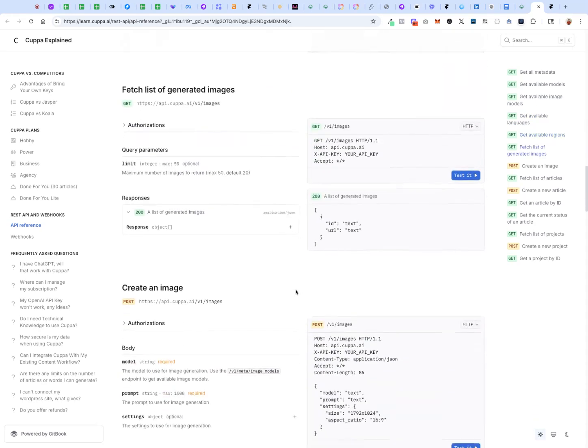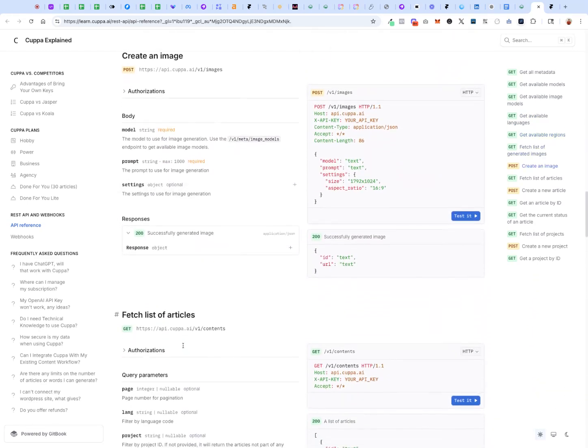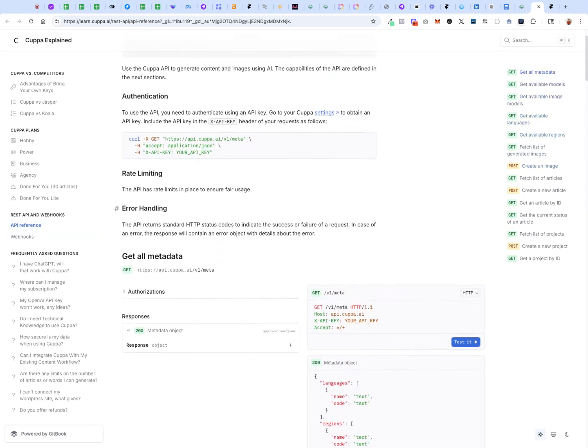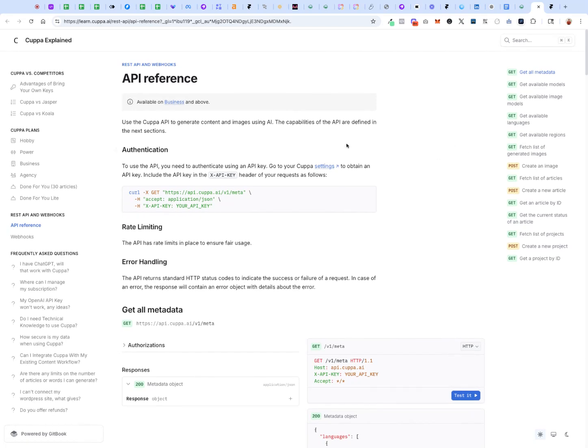You'll see more of that down here. Create an image. Everything you need from the API reference, it's all documented here. More coming, by the way. Thank you for the suggestions. Keep those coming. We'll have some SERP data flowing through here in a second, which will be great. So let me go back to here.